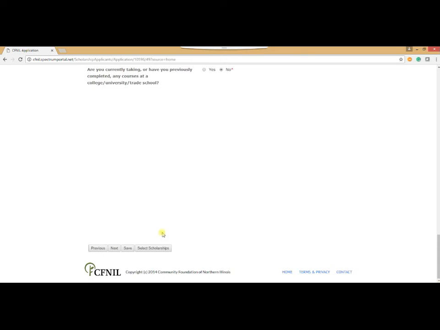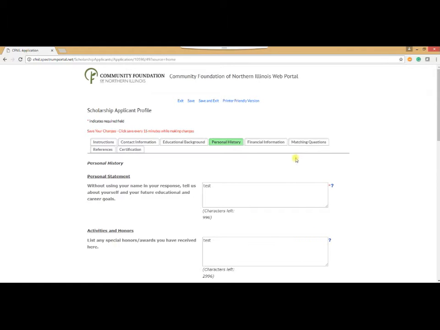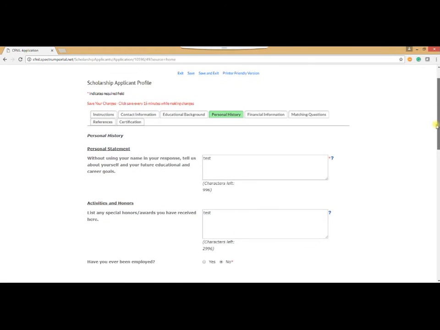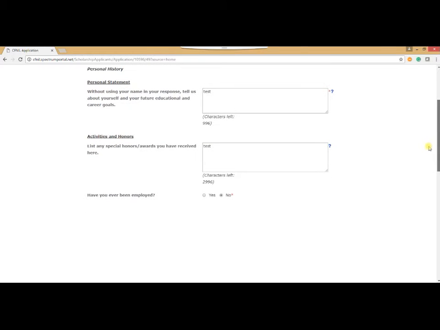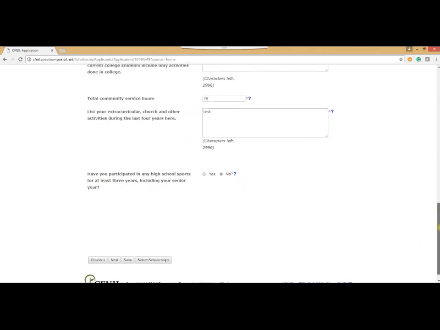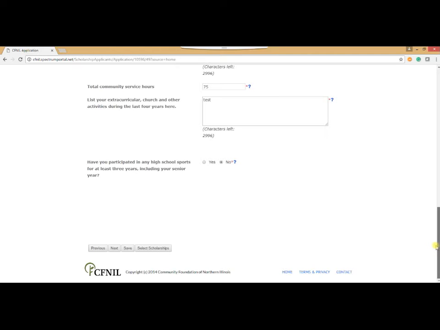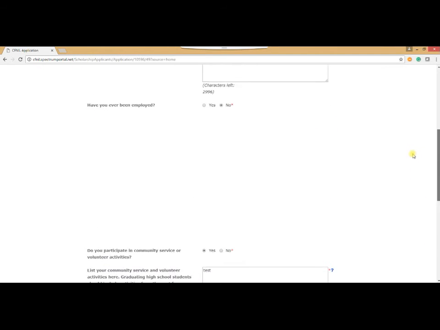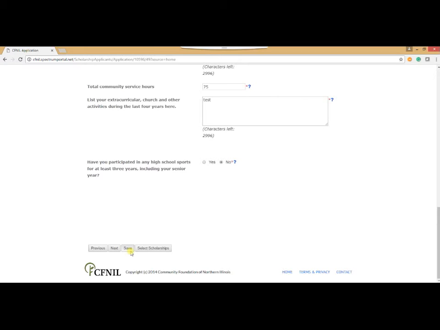Okay, so then I'm going to click next, and that takes me to the personal history section. This is where you tell us about yourself. The personal history or personal statement is your elevator speech, I like to say, about yourself. So this is 2 to 3 sentences, very succinct, that say, this is who I am, this is what I want to do with my life. We also ask you to list your activities and honors, any employment, community service, and any sports that you've participated in. One note is that you're going to want to save very often.